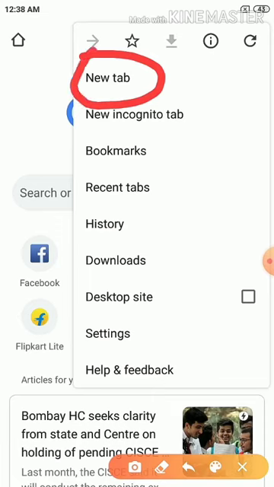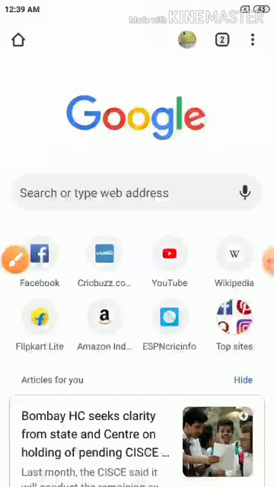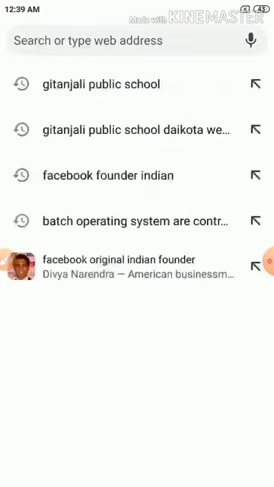Now after that we can see so many options. At first, new tab. We have to click on new tab, with the red mark. Yes, so this is the Google home screen we can see. At first, we have to open this home screen.